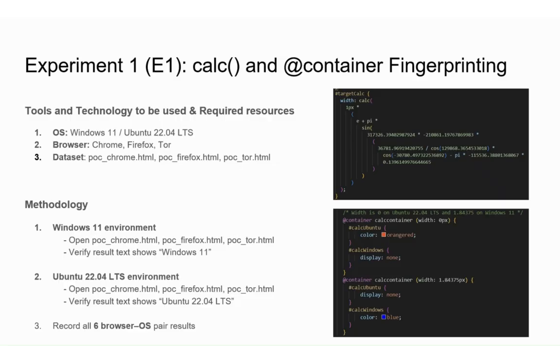Look at the first image on the right. This shows the calc function used in the POC. The calc function contains a complex mathematical expression. It includes exponential operations, pi constants, trigonometric functions like sine and cosine, and multiple nested calculations. This expression evaluates to different pixel values depending on the browser implementation, operating system, and CPU architecture.